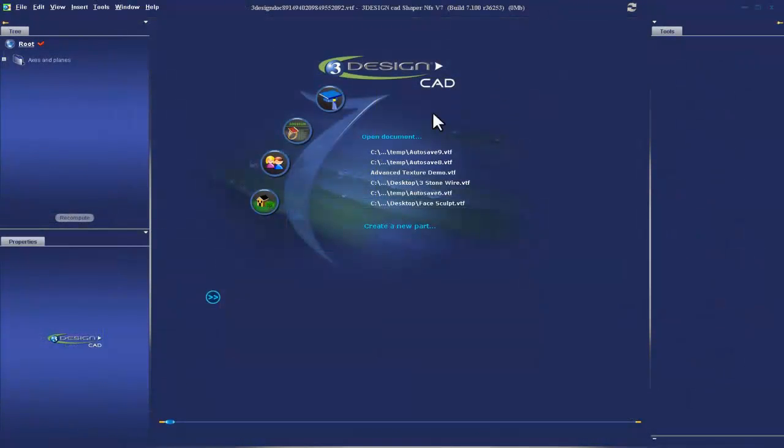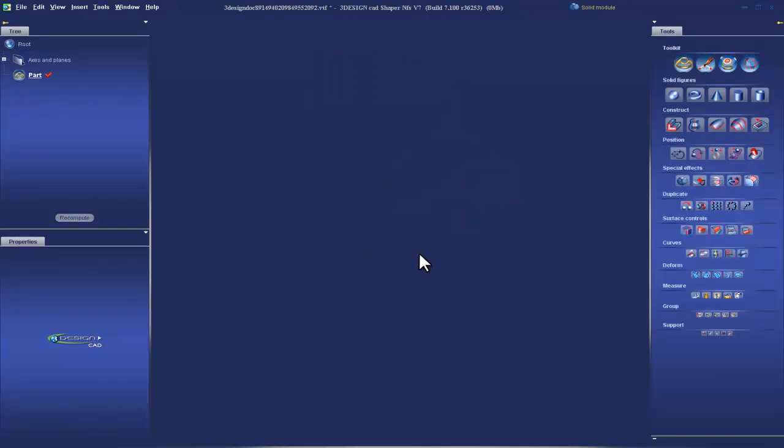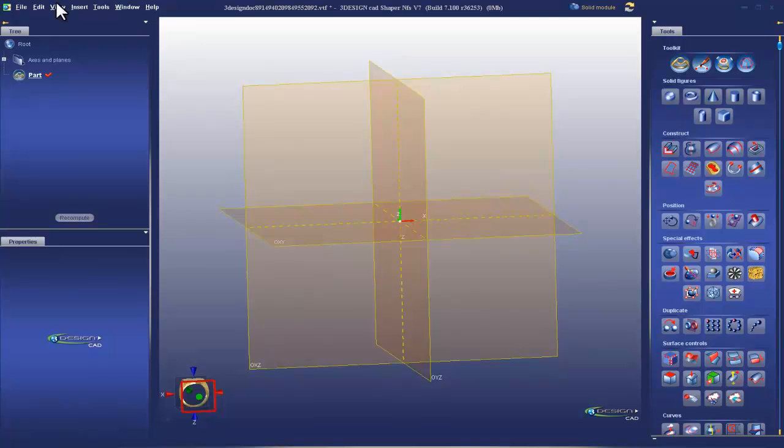All right, now we're back at our root screen. We're going to create another part. Go back into the workspace, and we're going to go up to View and go to Background.